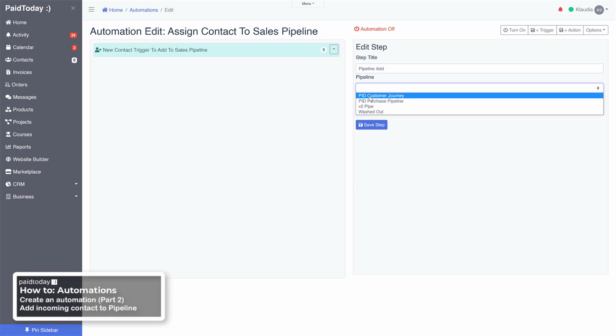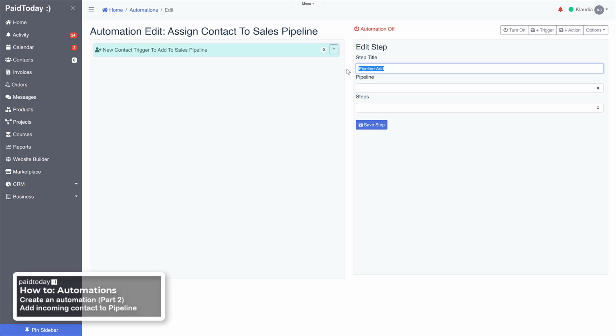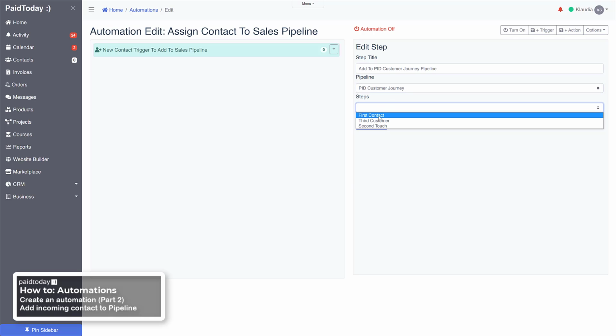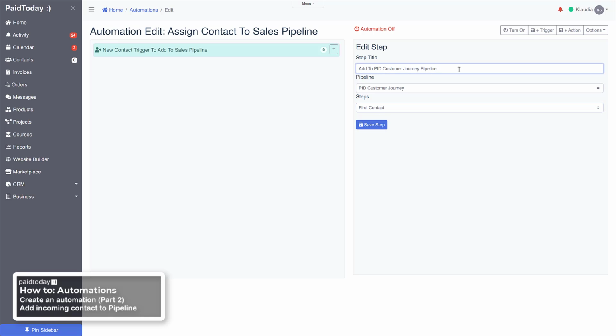And we're going to add them to the PID customer journey pipeline. And then we'll select that one. And then we're going to go into the first step. You can choose which step they go into, but for this one, we're just going to put them in the first one. And I'll just add that on here just so that I know when I'm looking at my steps here. And so that's how you can add them to a pipeline.